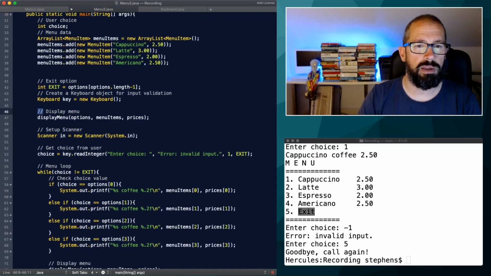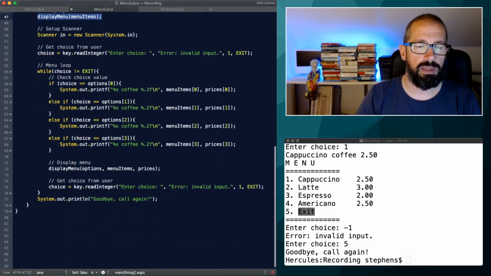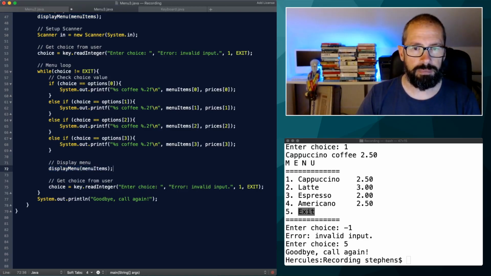Okay, so we display it here before the loop. So I can say display menu, get rid of those 3 parameters, and then I just need to pass over my menu items array list there. And there's one more place that happens, which is down in the loop body down here. So I can just copy that down there as well.